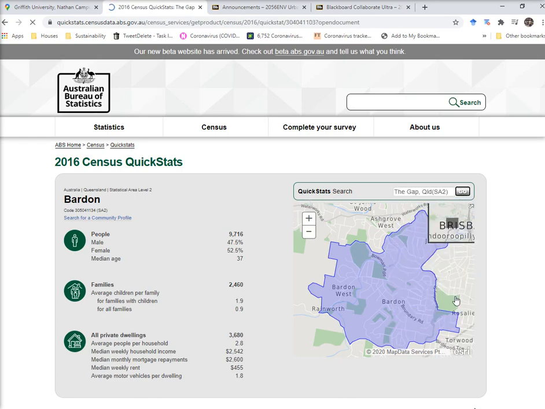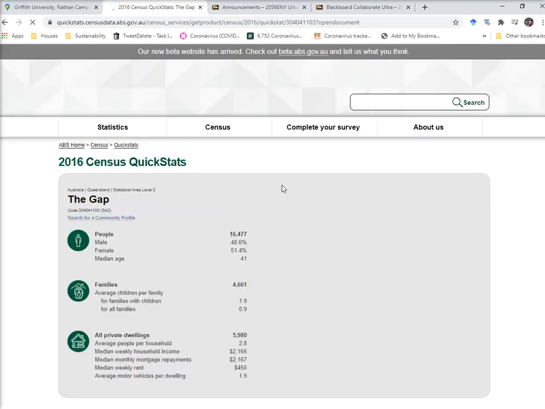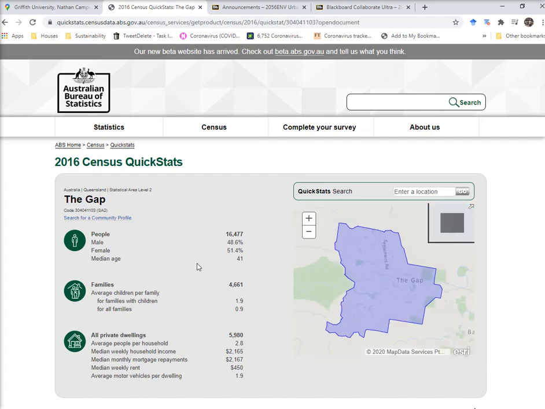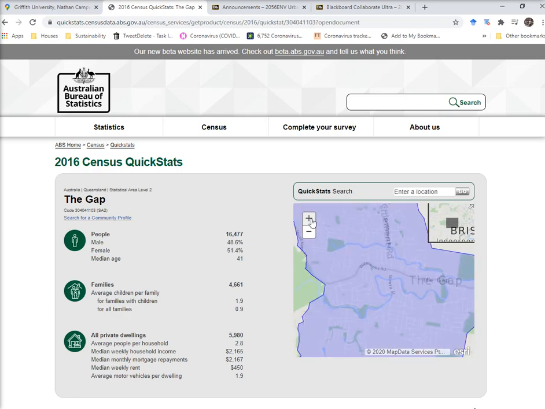What about the Gap? Let's go into the Gap. The Gap is an SA2, and I know the Gap is quite built up. It's taking a while to load this time. Anyway, there's the Gap. You can use the Gap, but if you zoom into the place that you choose, you'll notice that it's quite dense. There's lots of roads and there would be parks, etc.